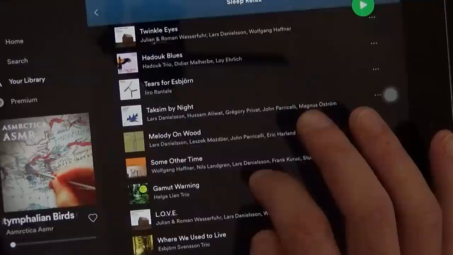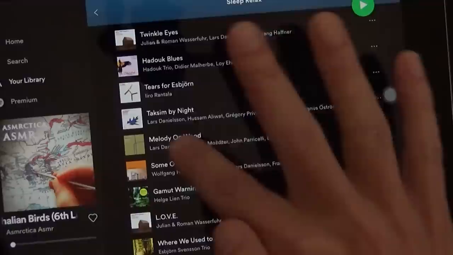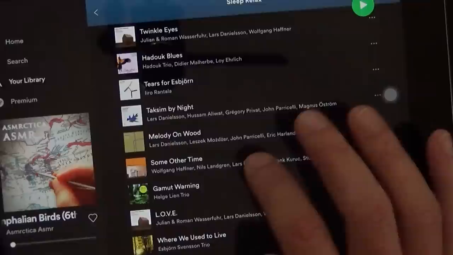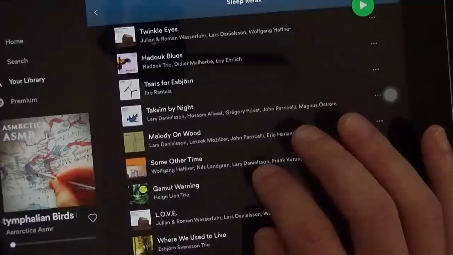So I will not go through all the artists, but you can see a lot of artists are coming back on more than one track. It's for example Lars Danielsson, a Swedish jazz bassist. He's been active since the 1980s, and he released a lot of albums with the Lars Danielsson Quartet, for example.